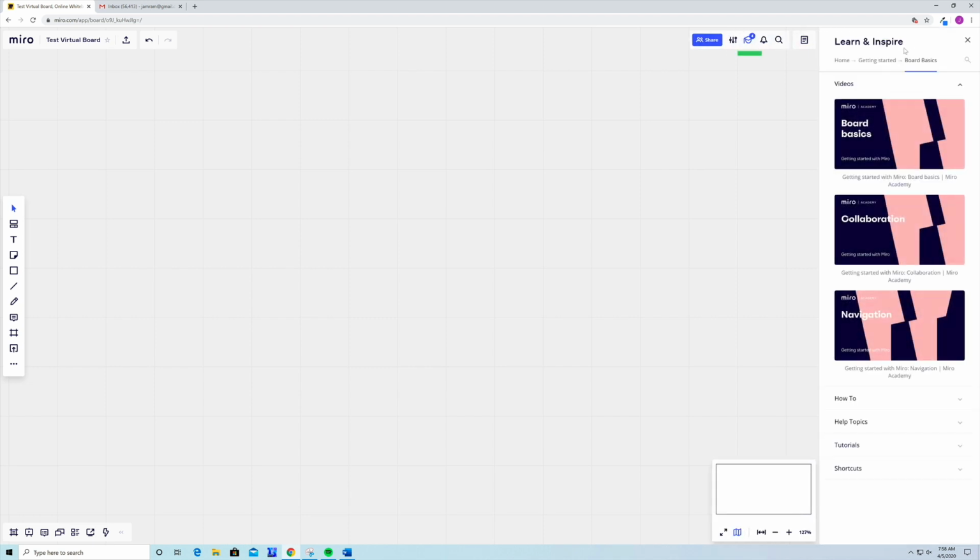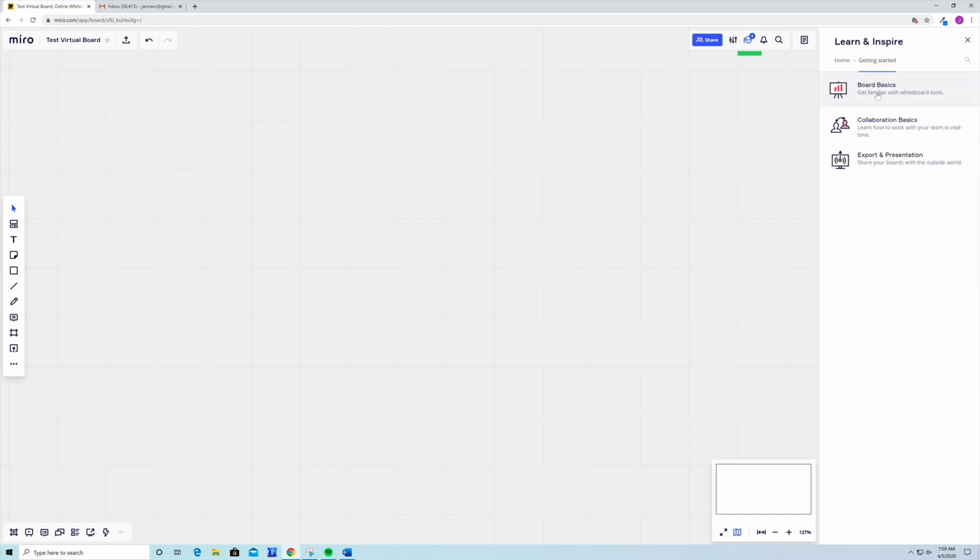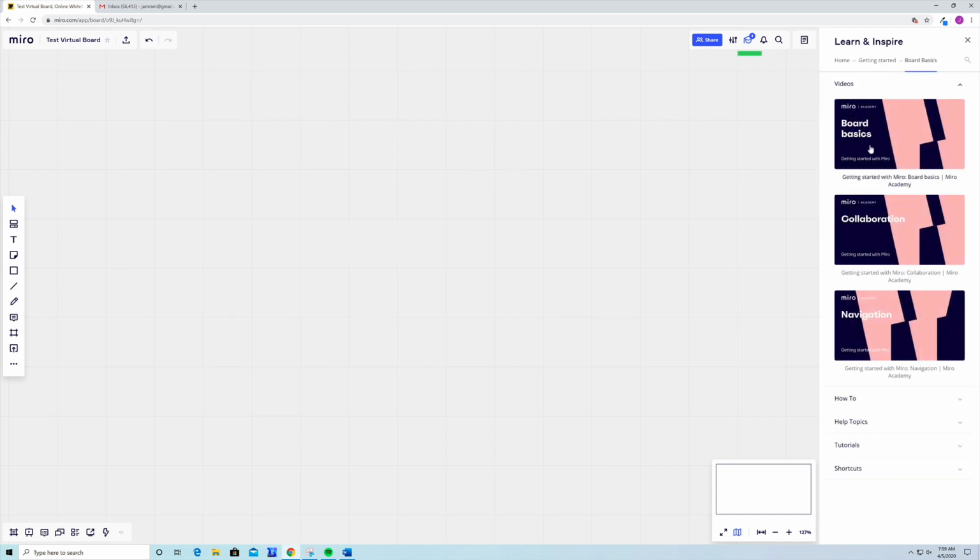On the top right-hand side, in the blue button, you have yet one more way to share access to this board with someone. We explored that in the prior video. The icon with the person in the graduation cap allows you to explore how-tos on Miro that can be really useful. For instance, this section on board basics will take you to a series of videos on board basics, collaboration, and navigation that can provide you with a whole bunch of information, and I highly recommend that you go through this and use it as a resource.